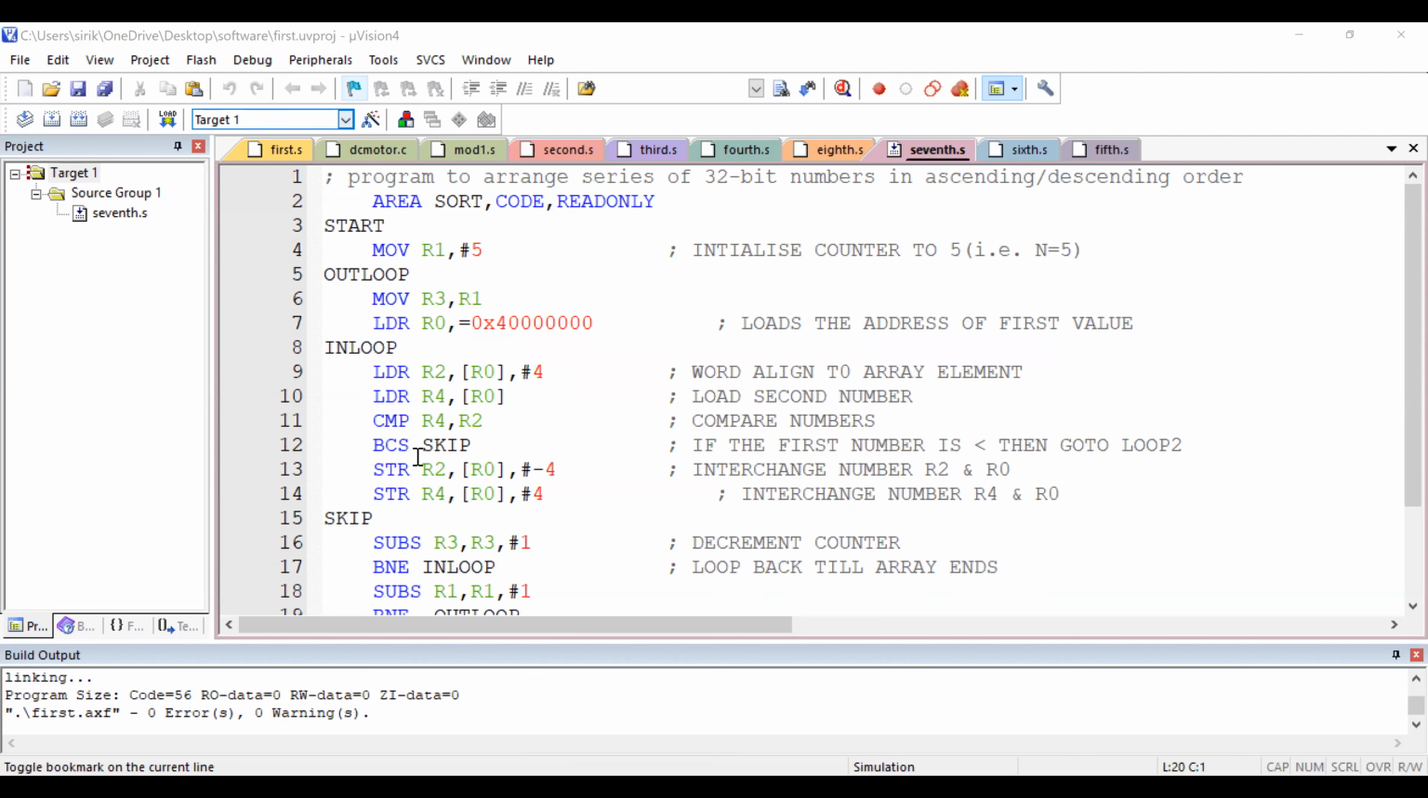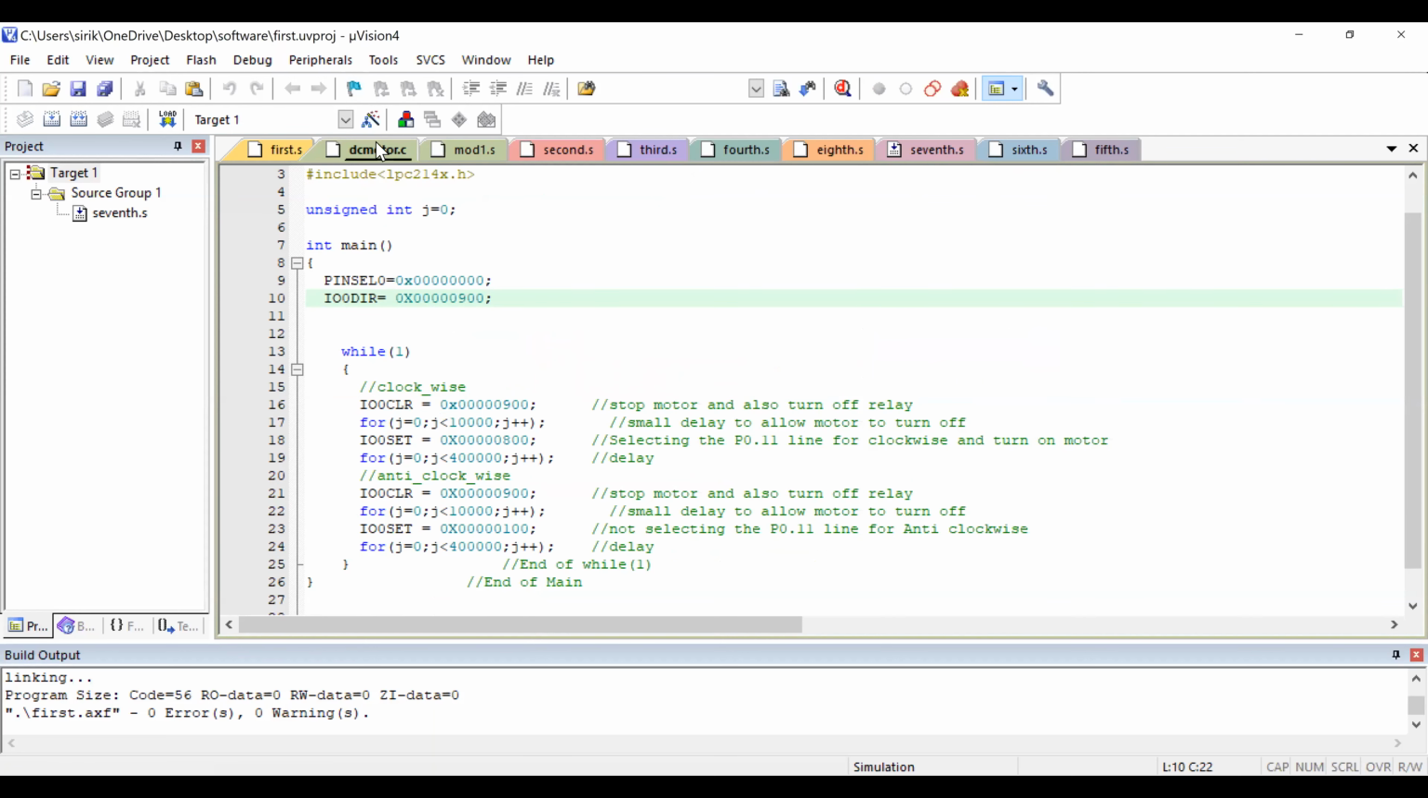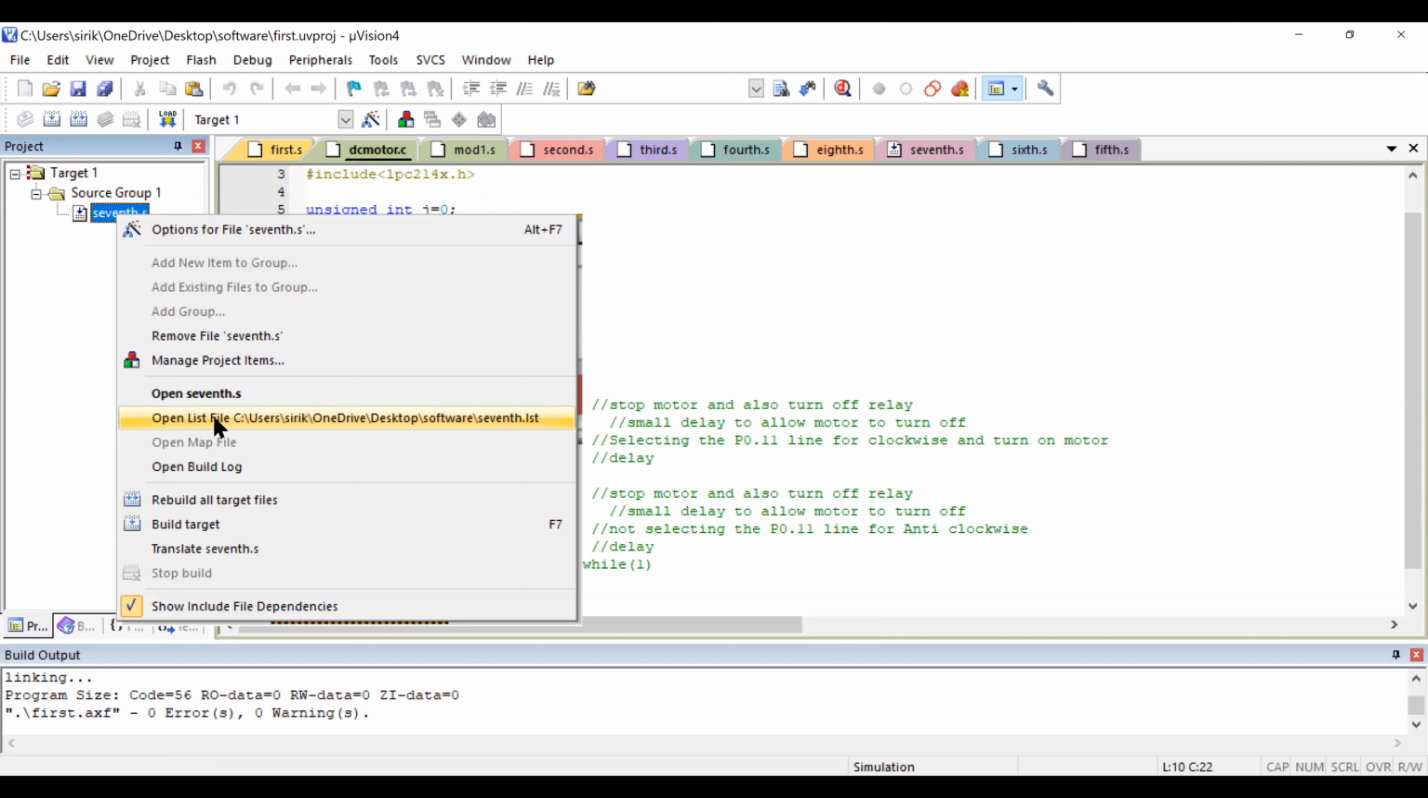Yeah, this is the DC motor program. Okay, so DC motor program is there. So let us close all the projects, and then I'll take only the DC motor. So here source group is there. Okay, let me start with a new one.